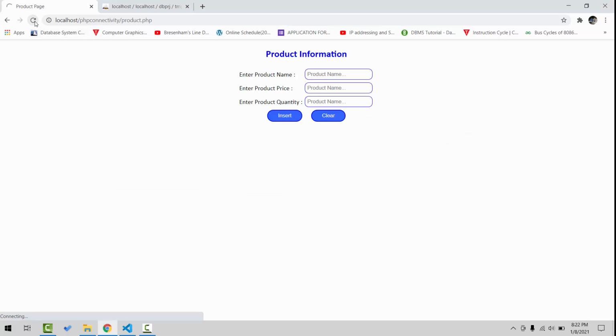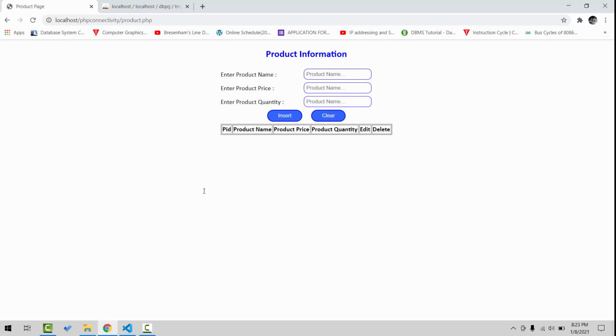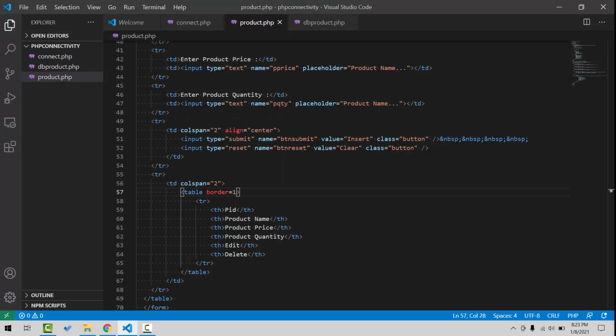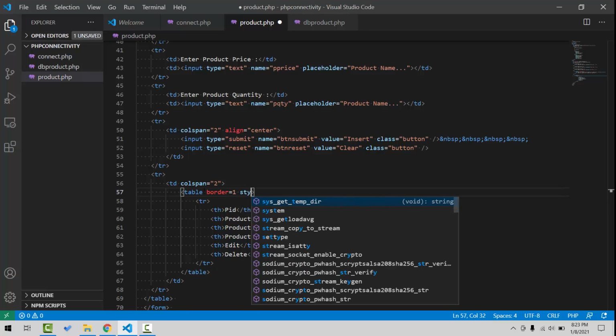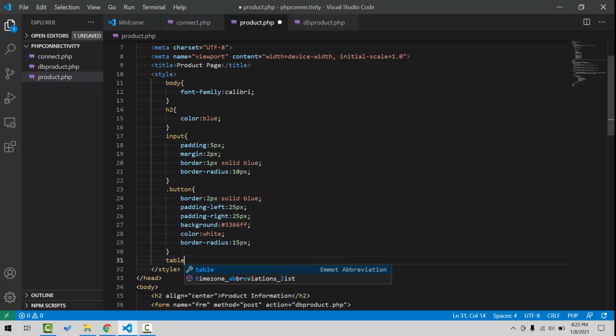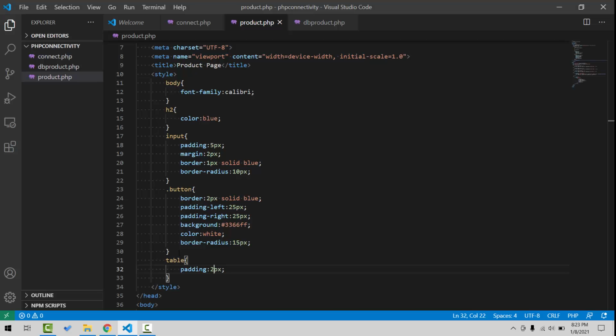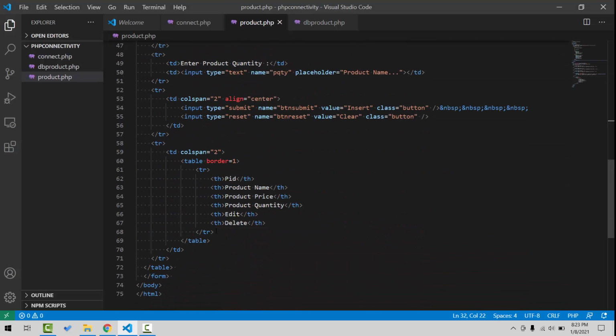Let us refresh this page and you can see that part is shown here. I can add border equal to 1 for simplicity so that you can see the records. I will also add style, or in initial part I will add here table padding 2px, it will be better. So that shows nice.